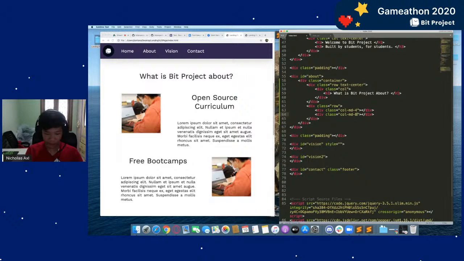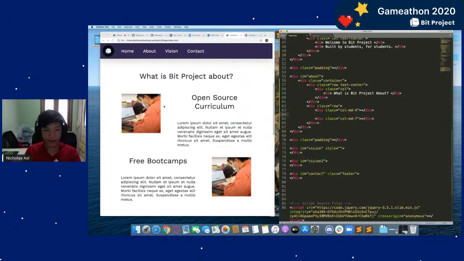Actually, hold on. I wanted to create a spacing because you see here there's a small spacing. So I'm gonna make a small spacing right now. col-md-1. Oops, I mistyped md. And yeah, there we go.